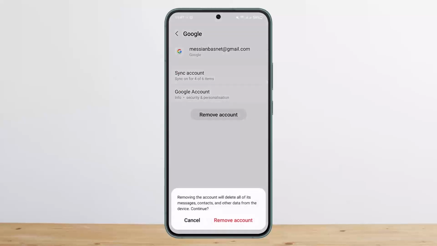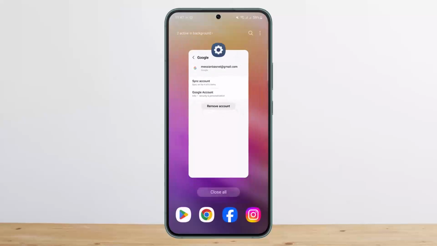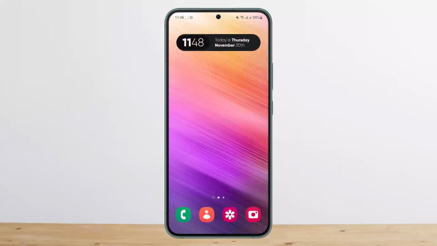You want to simply tap on remove account, and it'll ask you for the confirmation. Once you tap on remove, your account will be removed from your device and it'll be logged out from every single application and Google as well. So this way you can log out of your Google account or sign out of your Google account.